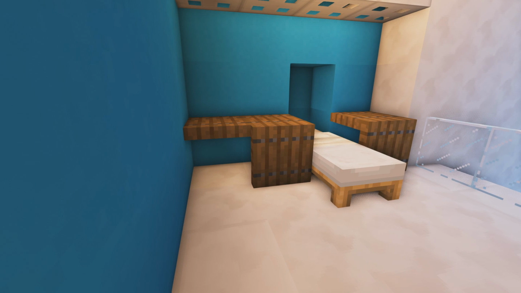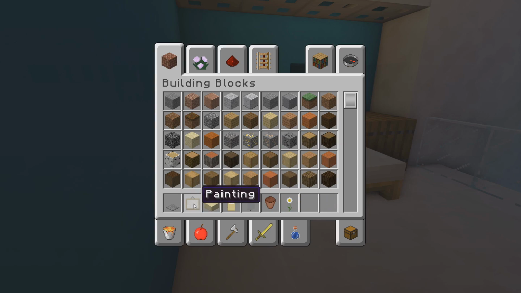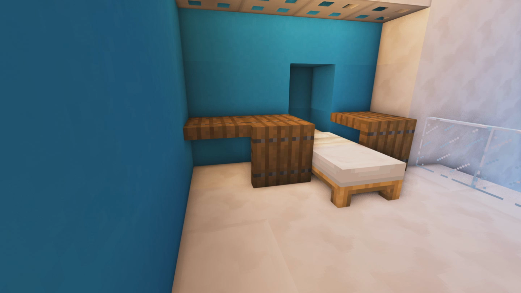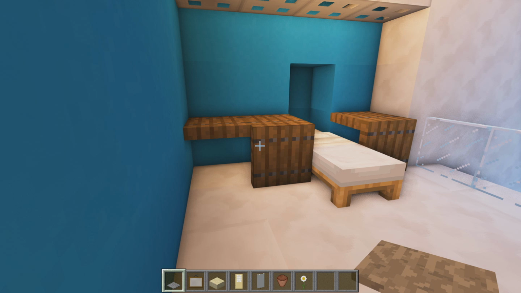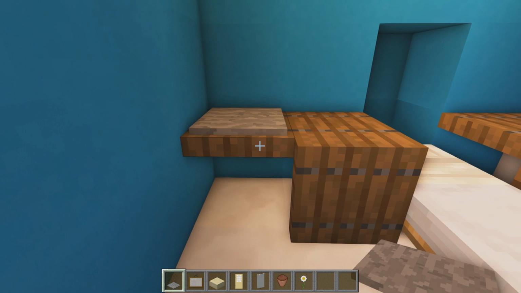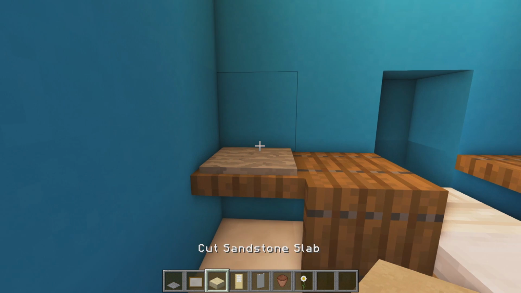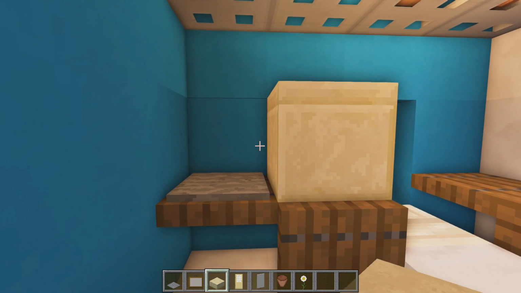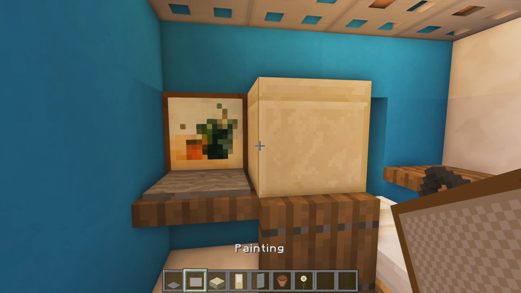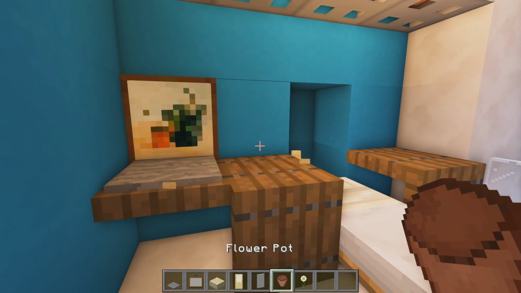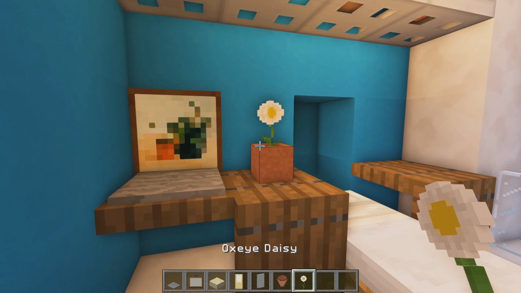Let's now add a computer and a computer chair using some stone pressure plates, some paintings, a cut sandstone slab, a birch door, a white banner, a flower pot, and a plant of your choice. First things first, we're going to be placing a pressure plate on top of the spruce wooden trapdoor. Next to this, let's place a full block, and next to this, a painting of your choice. Remove the full block and replace this with a flower pot and a daisy.